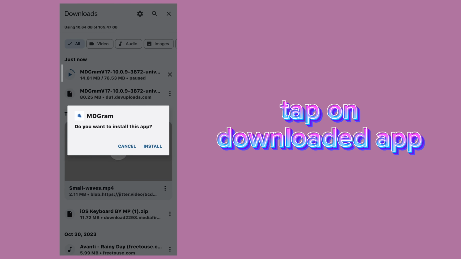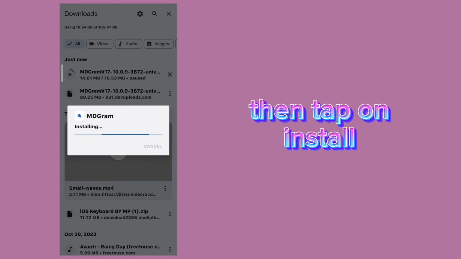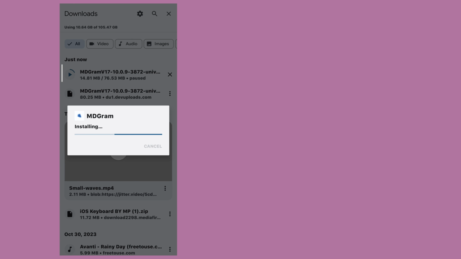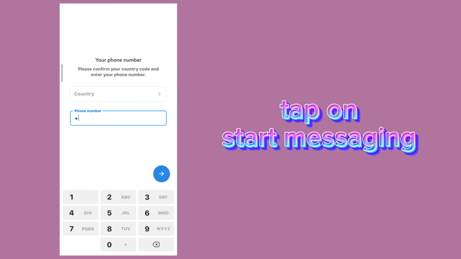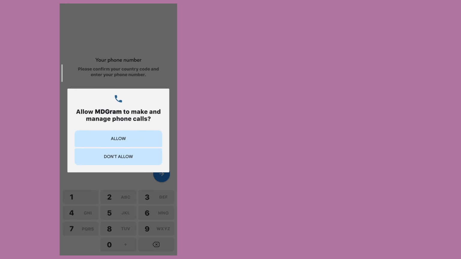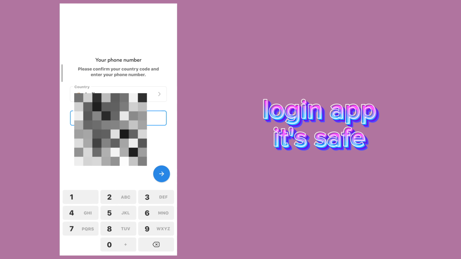Tap on Downloaded App. Then tap on Install. Open app. Tap on Start Messaging. Login app. It's safe.